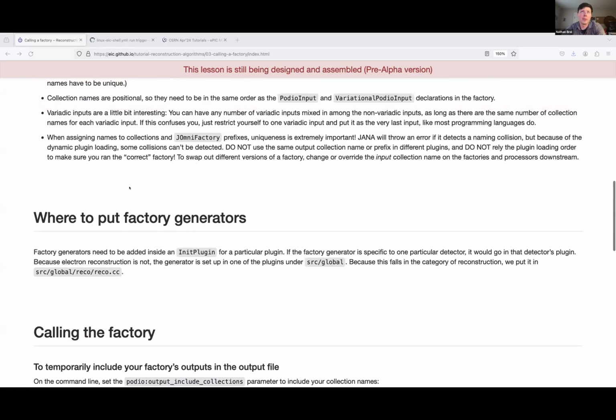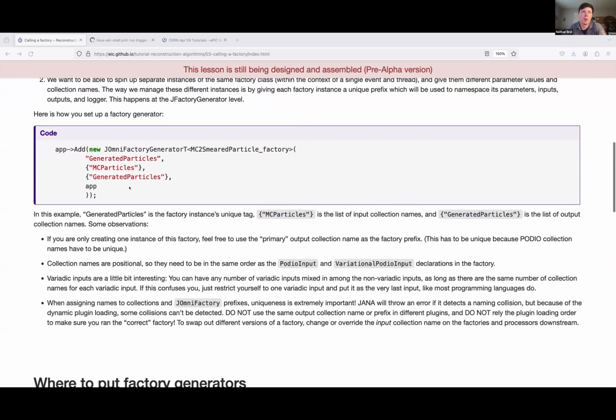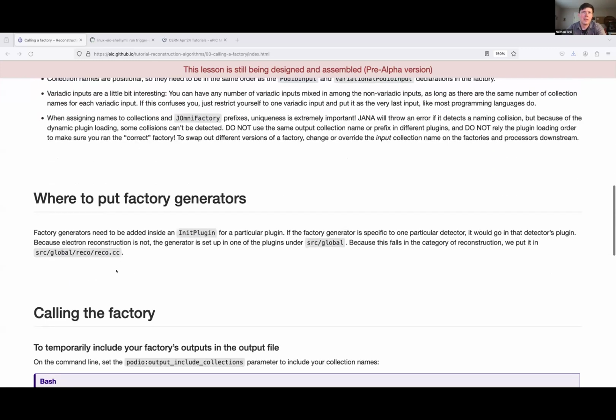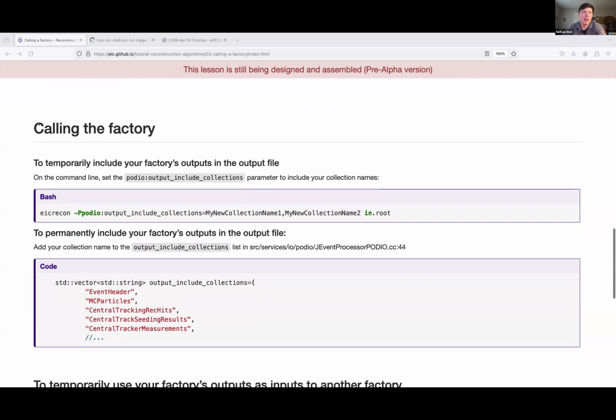So we're going to get back to where we were. We've added the Omni factory generator. We've put the generator where it belongs. And now the big question is, how do we make sure that the factory actually gets called? And this is a good time to talk about factories in JANA. So in JANA, factories can request collections. Those collections are provided by other factories.